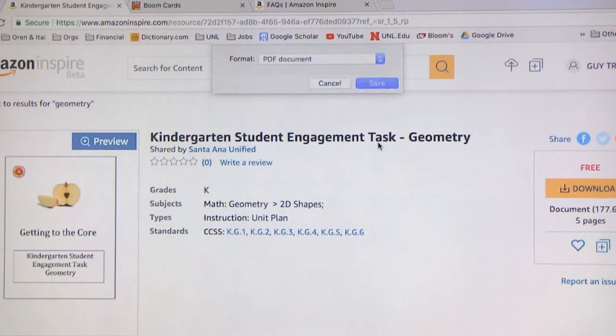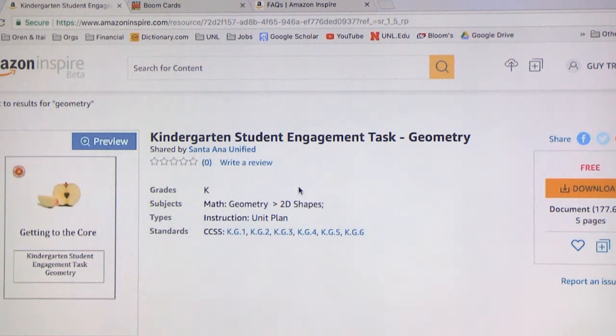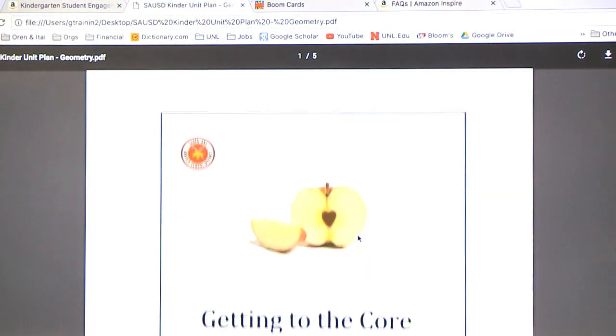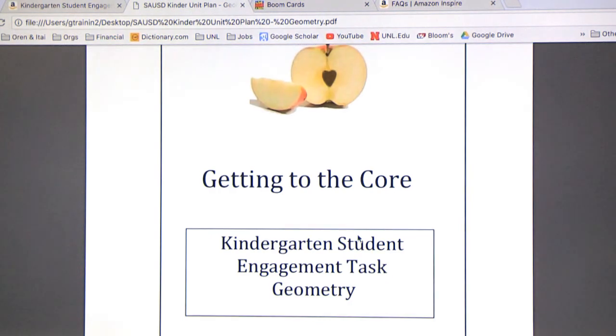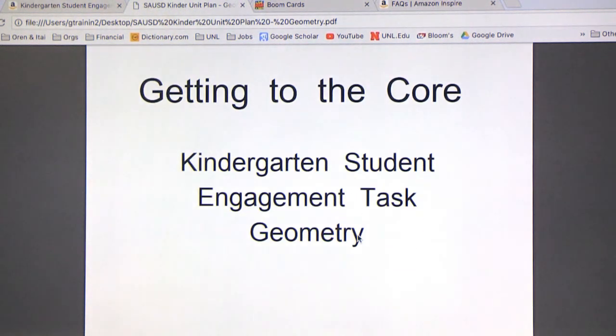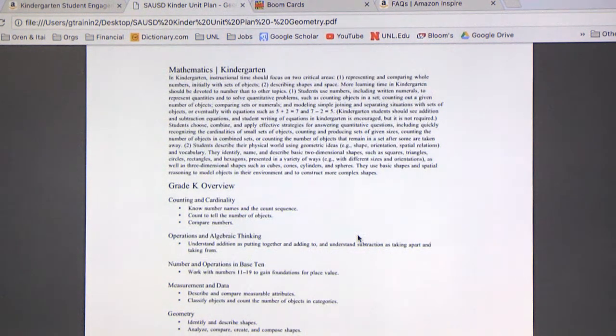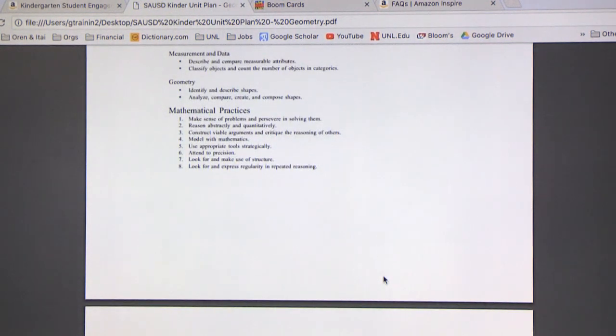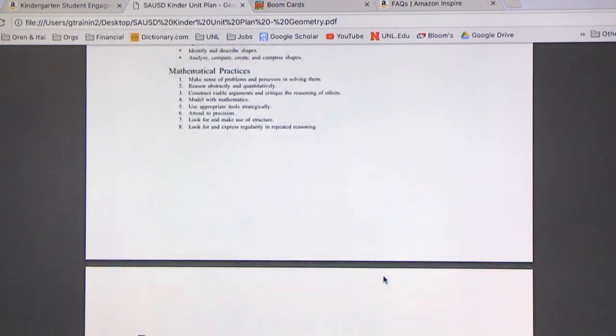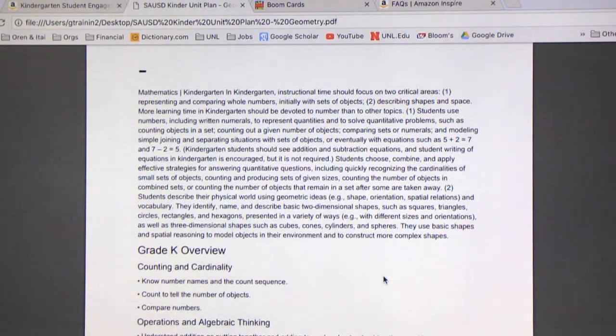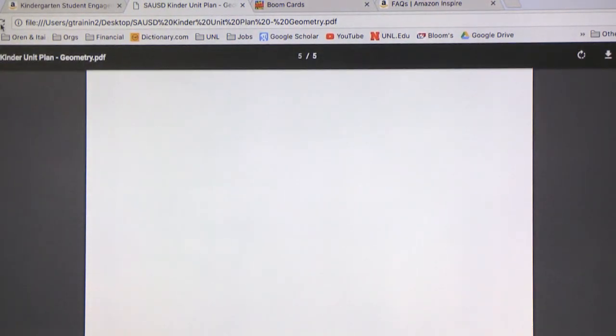You can download anything. This one is a PDF, but it can be a video, it can be a docx, it can be lots of different files. So this is a student engagement task in geometry, and you can see that this has the direction, it's got overview, it's got the different standards it applies to, and then it's got a description that helps you understand how to do this specific task. So this is one example.